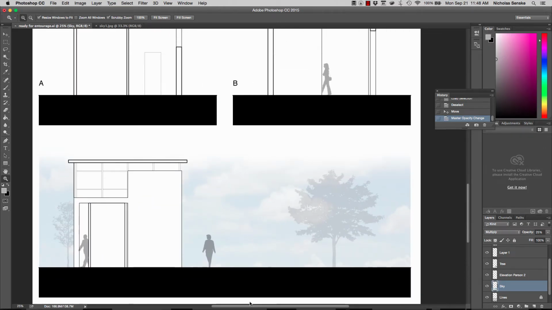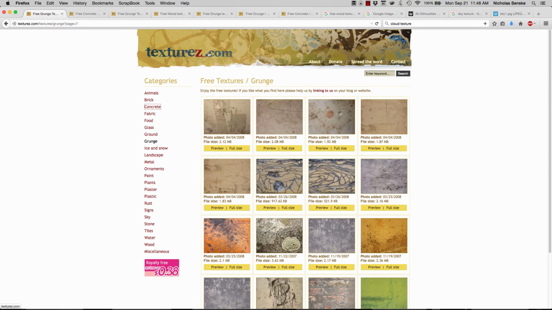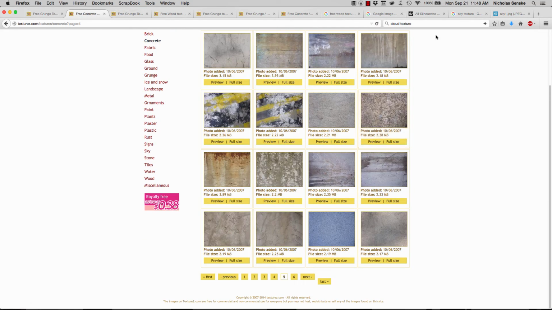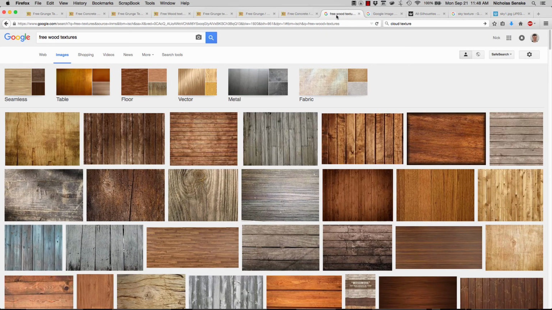So let's go in. I can go to another website here. It's called Textures with a Z, and I can find various grunge textures. Things like concrete. You can also just Google things like wood texture or concrete texture. Be very, very careful though, because of the scale of these things. I don't think you'd want to make an entire 20-foot building out of what's essentially a close-up of some planks of wood. That's going to throw you out of the design.